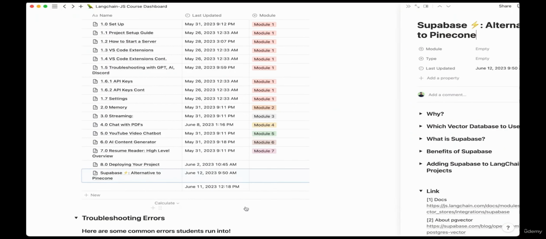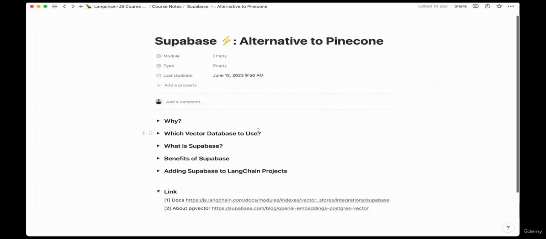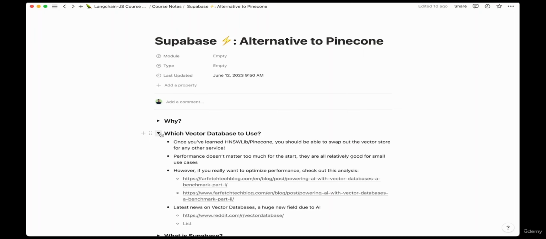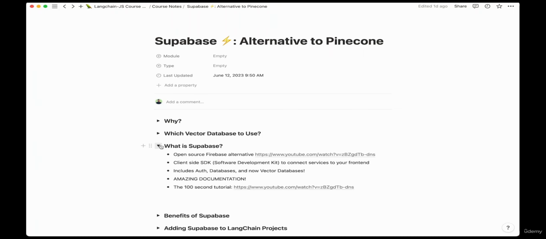Okay. So in this, I've put in some theory about what Supabase is, like why we would use it, why we need to use Supabase, as well as what it is. So I'm not going to go into too much detail on that. You can read up more on the theory of Supabase in here. The quick 5-second summary is that it's an open source Firebase alternative.